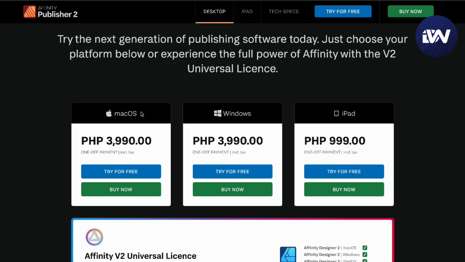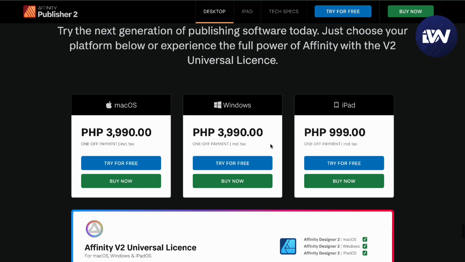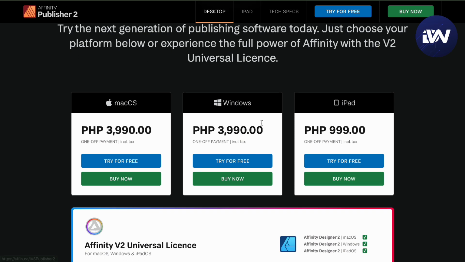And then right here for macOS, if you're just trying to get it for one device, you can get it here for around $80 basically. So $80 right here. It's a one-time payment including tax already. This is going to vary in your country, of course, but if you want it for iPad, it's only going to cost you around $20 or so. For Windows, it's going to cost you again $80 or so. This is all a one-time payment, basically.